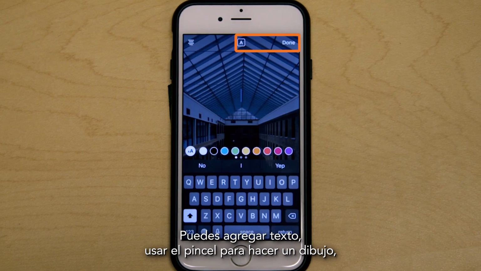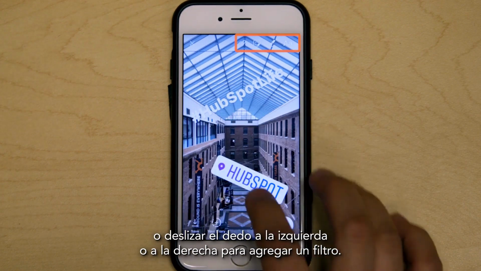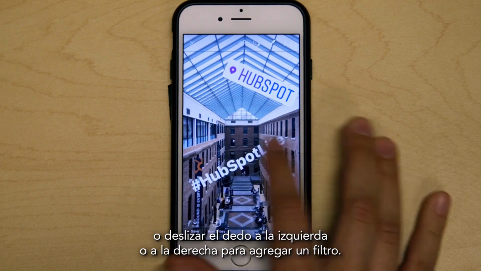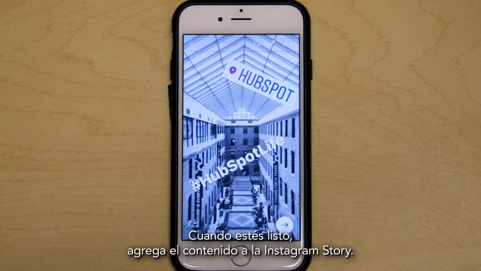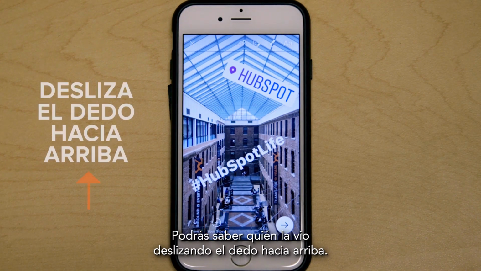Add some text, use the pen to draw a doodle, or try out the built-in stickers. Swipe left or right to add a filter. When you're happy with the masterpiece, go ahead and add it to your story. Later on, you can check back to see who watched your story by swiping up.